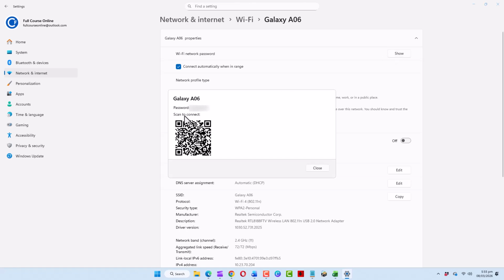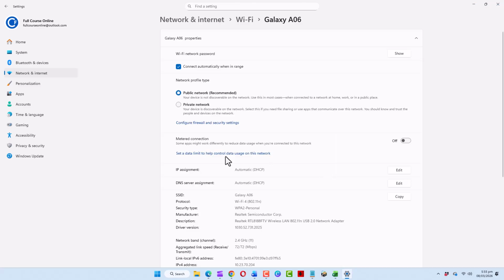Once you click Show, Windows will reveal the saved password for that Wi-Fi network. You will also see additional information such as the network name and a QR code that can be scanned to connect another device to the same Wi-Fi network quickly. And that's how you find or recover a saved Wi-Fi password in Windows 11.